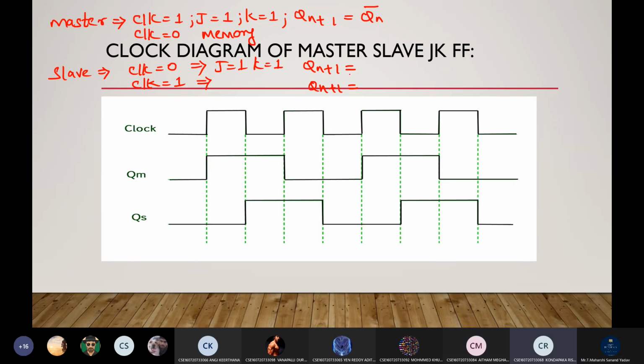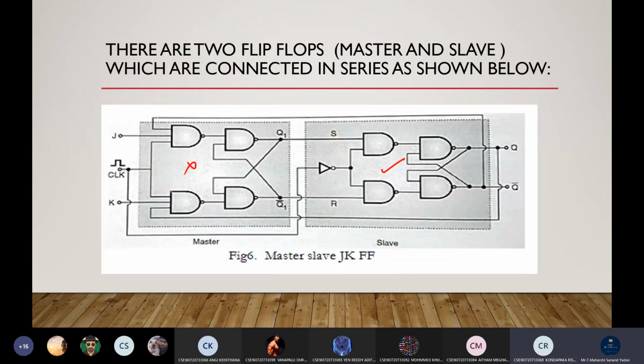Racing, no, sir. What is racing? We are overcoming the racing by means of this master slave JK flip flop. So don't get confused with active. If you apply clock equal to 1 here, this will be active, and this will be in memory. When clock is equal to 1, master is in active state, meaning it is functioning. Slave is in memory state.